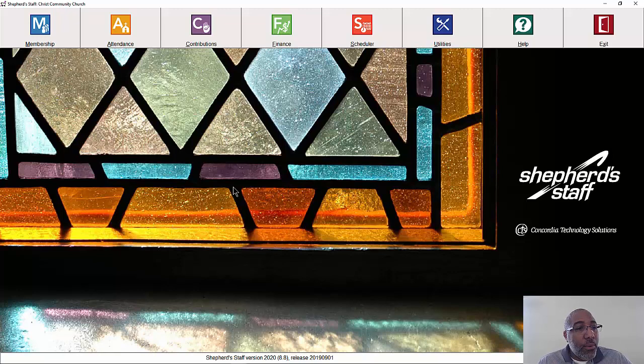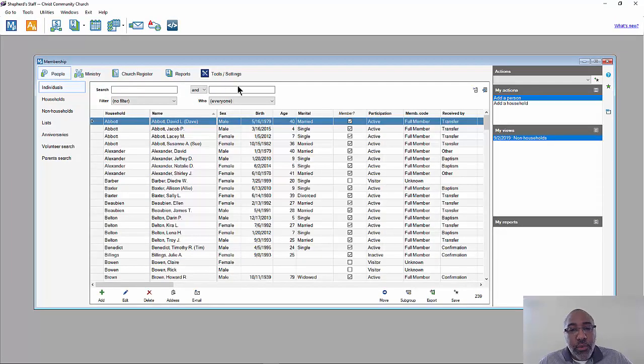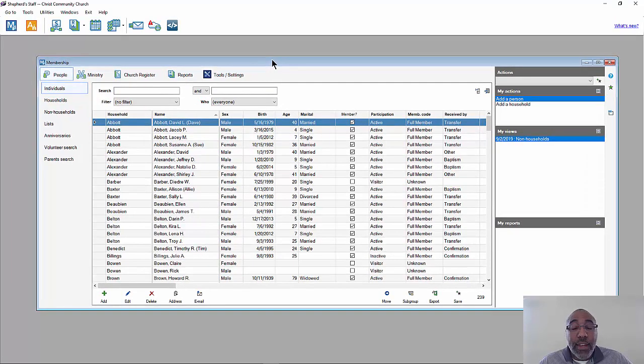Okay, so let's go ahead and go into the membership module. Across the top of the window, you'll click on membership. And then you'll notice when you come into the membership module that it looks more like the redesign of the attendance module. You'll notice across the top of the window that there's going to be your toolbar, and it'll have the different icons.